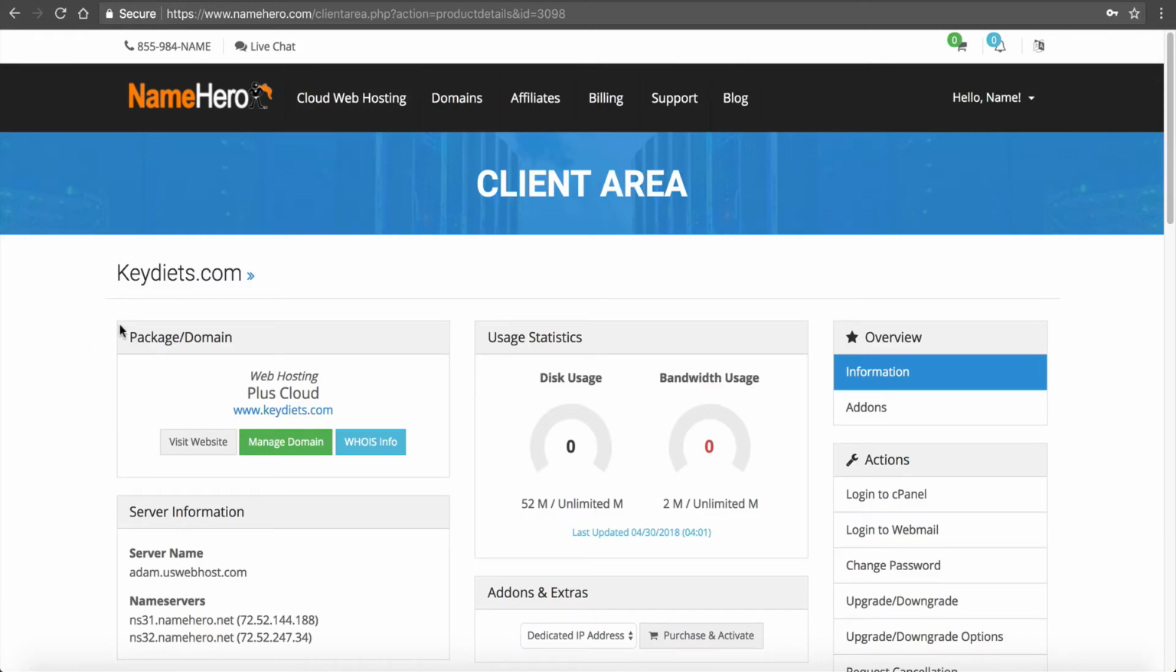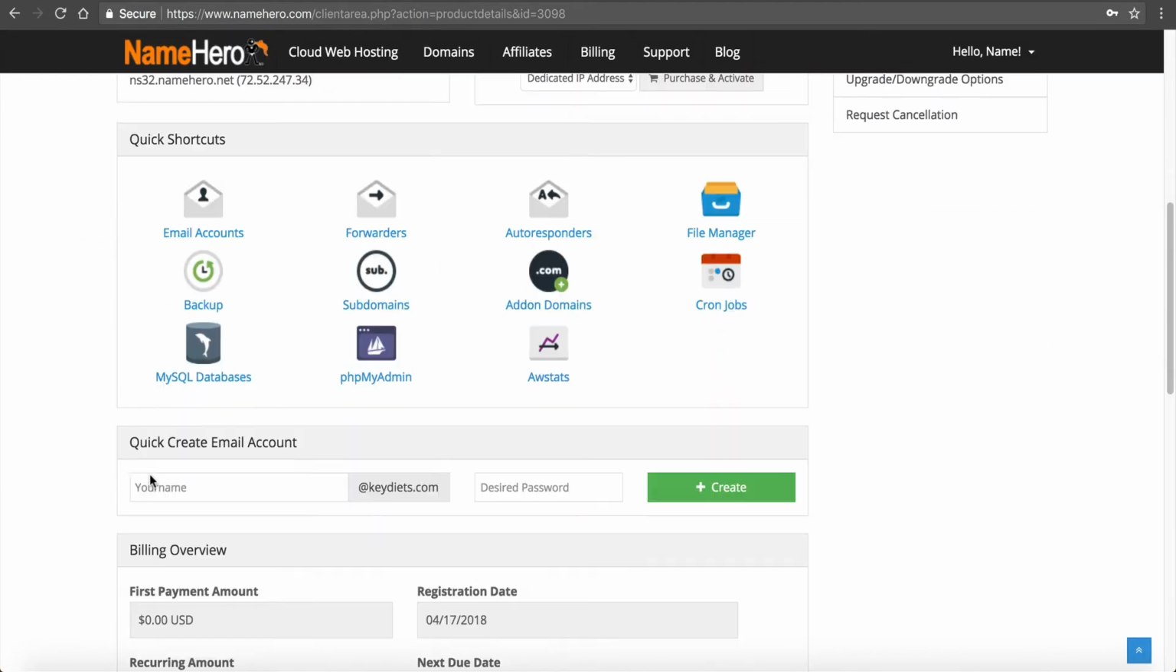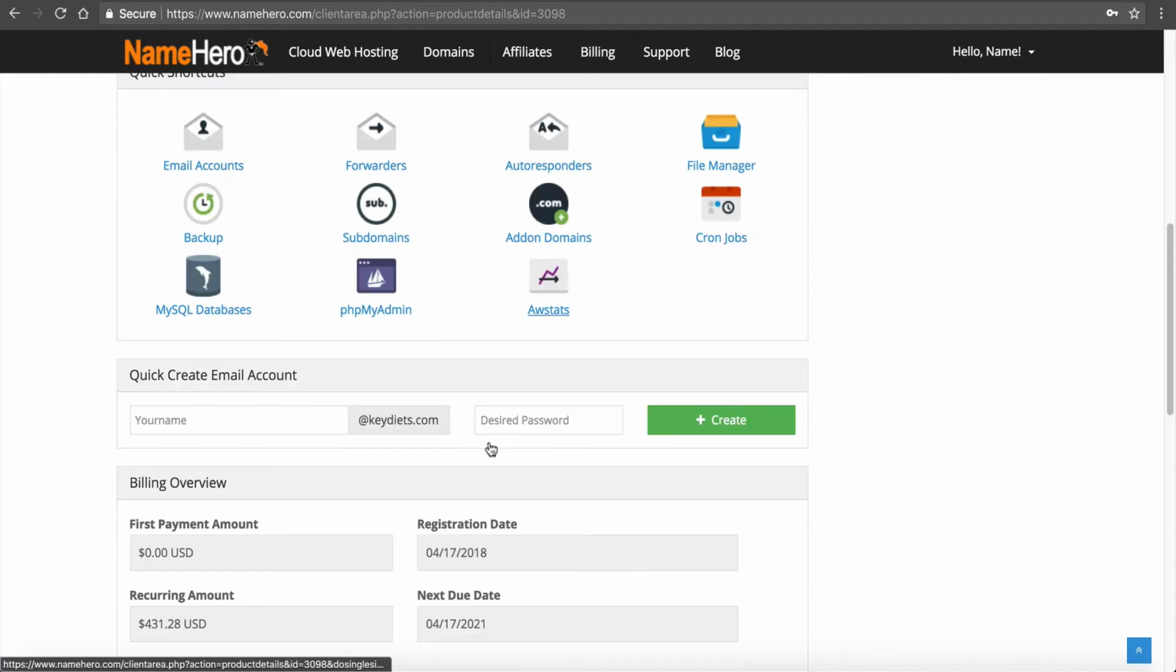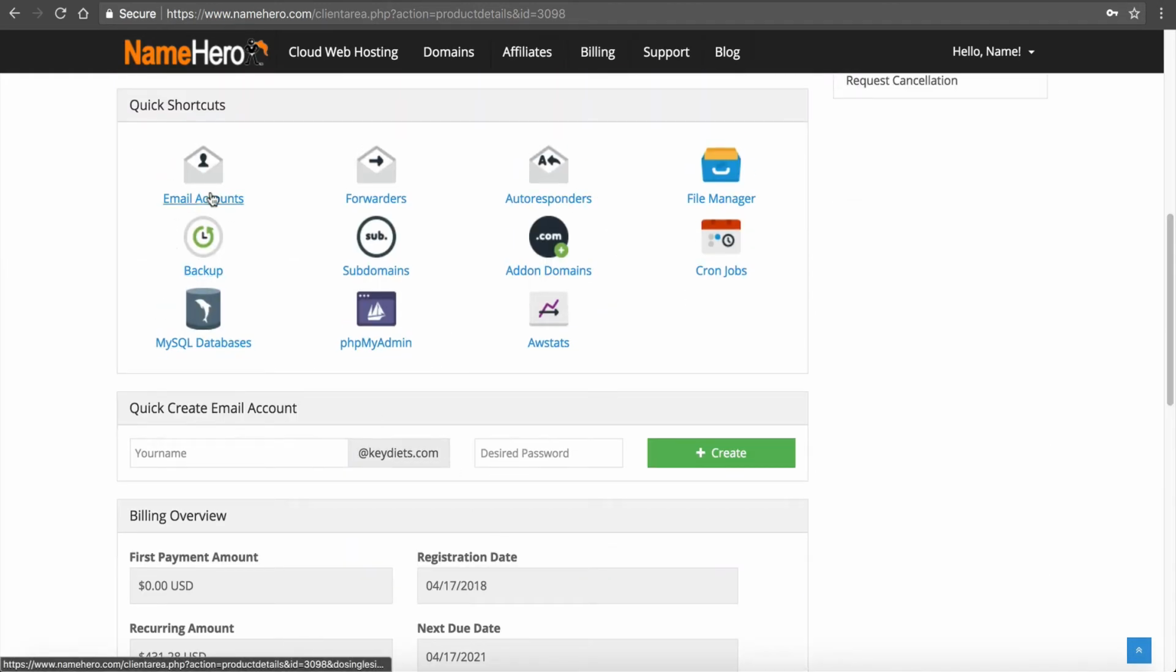I'm going to be demonstrating with a Plus Cloud package for keydiets.com. So that's the one I'm going to be using as my demo, and all I did was log in and navigate to this package, and this is the main page for the hosting package where I can control all aspects of it. Now you're going to notice on this page you can see email accounts and create a quick email account right here. Now if you're going to be using G Suite, this does not work anymore.